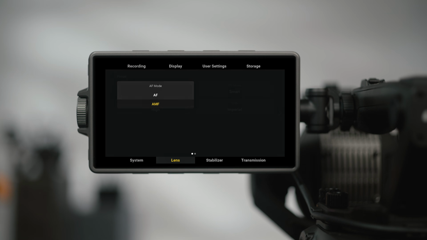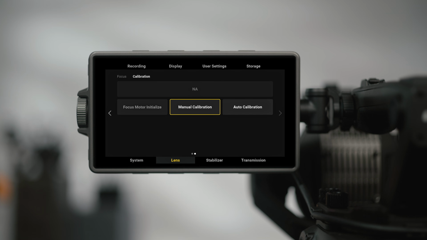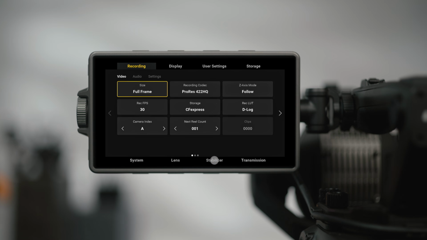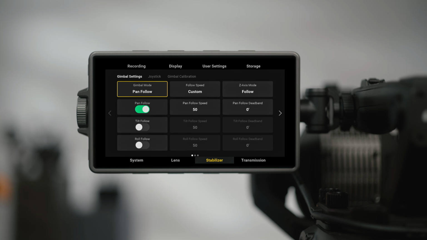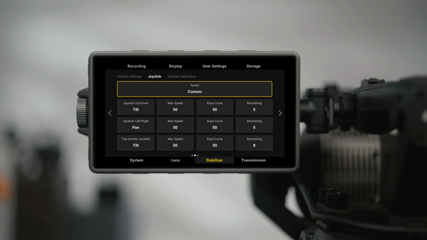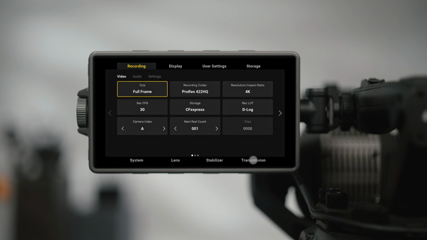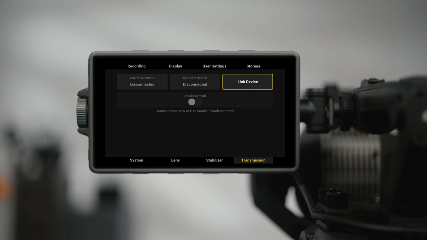Select Lens to set focusing mode, meter unit, and ROI. Select Calibration to reset the motor or perform focus motor initialize and focus calibration. Select Stabilizer to adjust settings of follow and joystick, or to calibrate the gimbal. In transmission, you can link with the HiBright remote control.